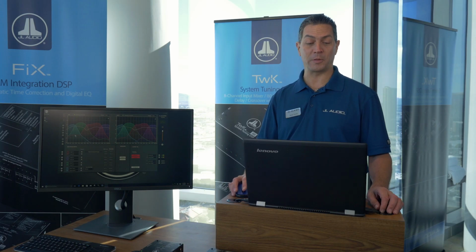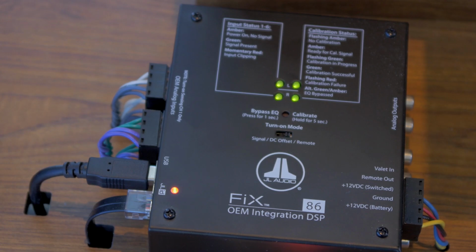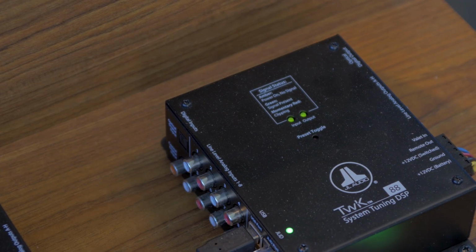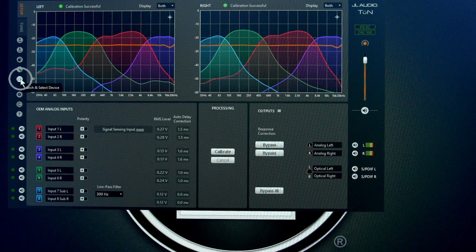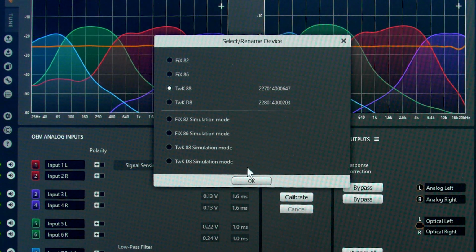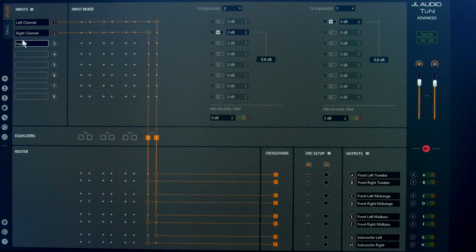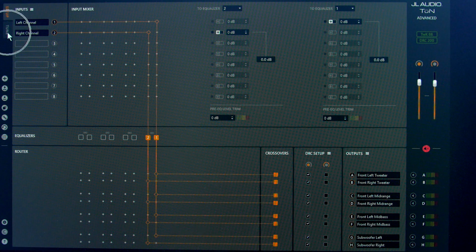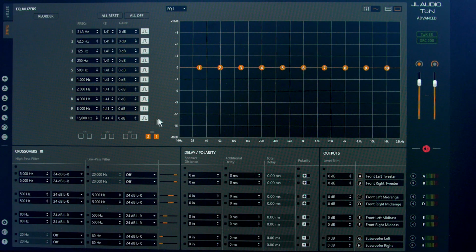In addition to the ability to connect to the FiX products, there's been some enhancements made for the TwK version of the Tune software. We're going to go ahead and launch the TwK 88 and kind of walk you through some of the changes that we've made there. Most of the changes have taken place on the Tune tab of the software. We've relocated the speaker distance screen as well as the polarity adjustment to the Tune screen, which makes a lot more sense for system tuning.